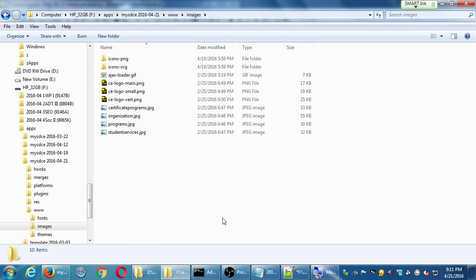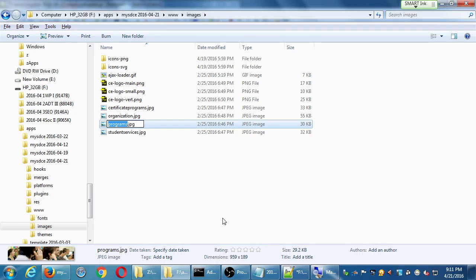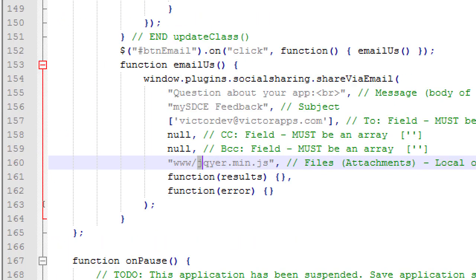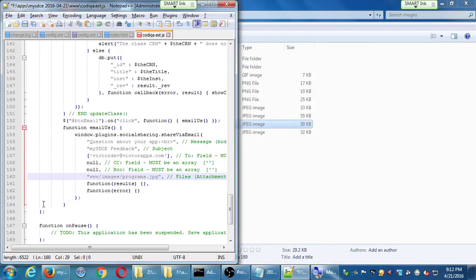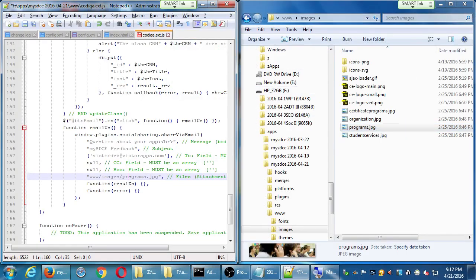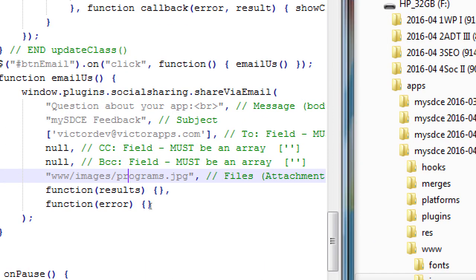Just to see if this works, let's attach an image. Programs. So our code would be www, this is in quotes. But we're not sending the jQuery file. This is a forward slash. It is a directory, the forward slash as in HTML. So we've got www, then we've got images slash programs dash JPEG. That's a typo. Images, yes, programs, images. So then this should attach that graphic in this directory in the www folder.